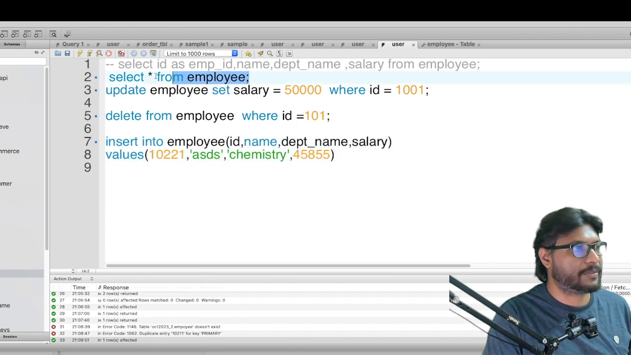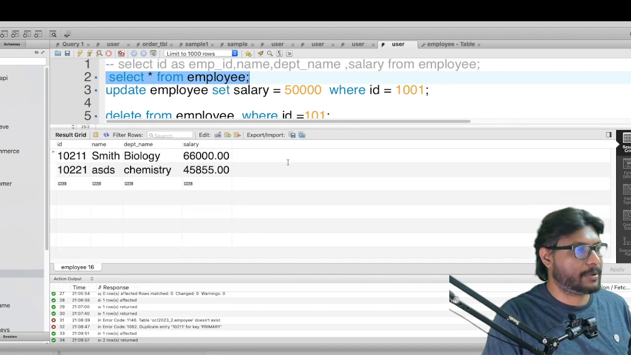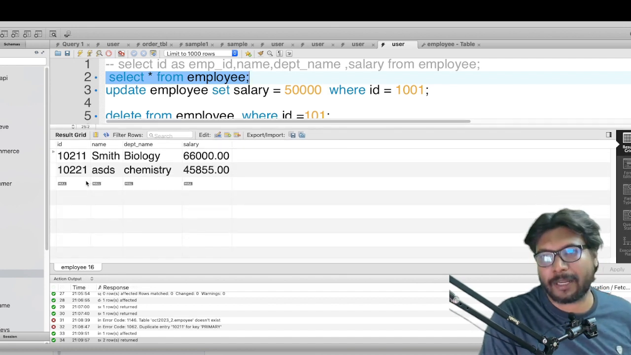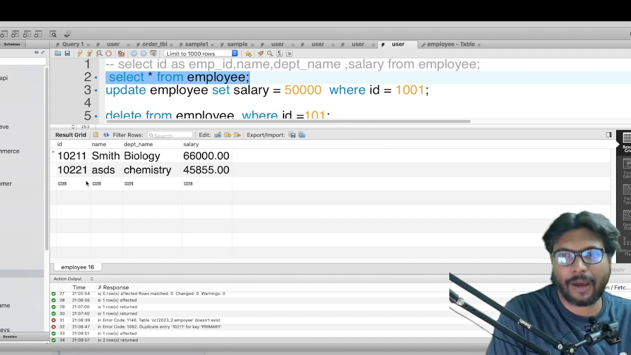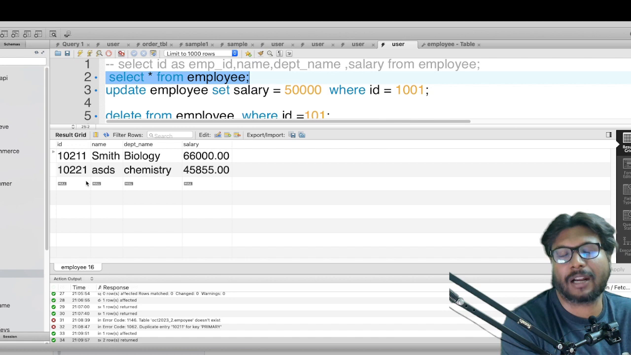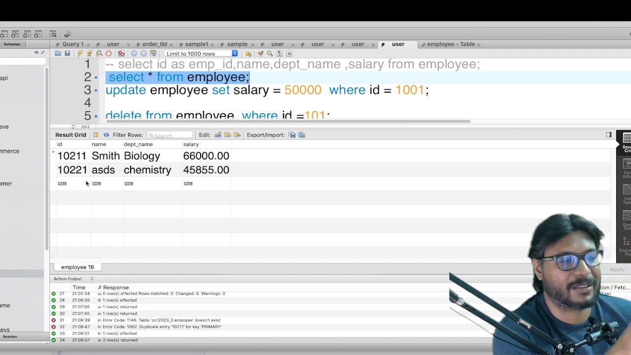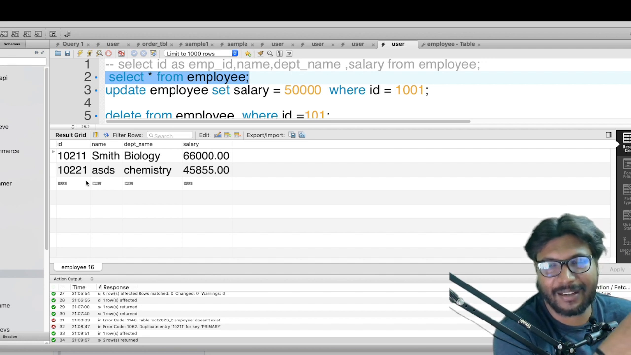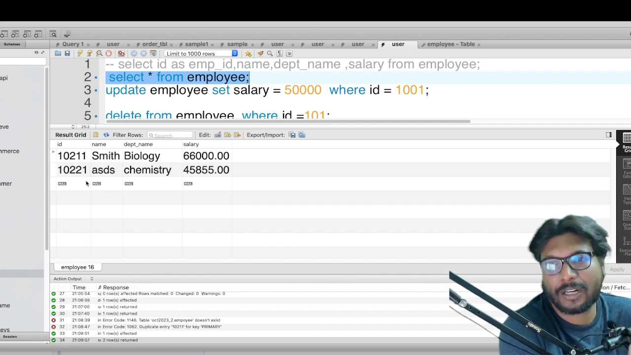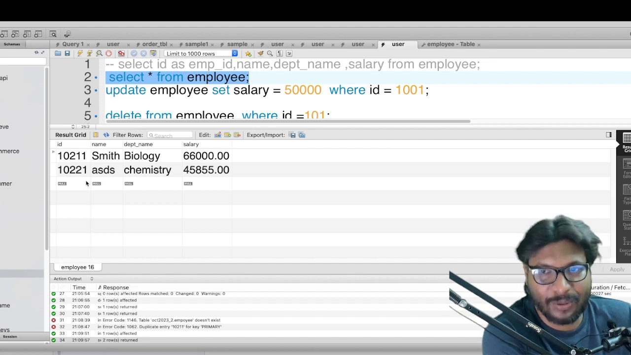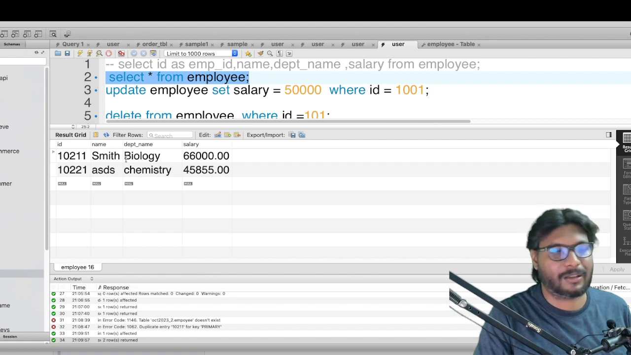If I go to select star from employee and execute it, as you can see here, I am having two rows in my table. This is what the primary key does. Primary key assures that the column value has to be unique. That is the advantage of primary key. Some more points are there, but as a beginner, primary key is just to make sure that the value is unique. That's it. There is also one more called unique key, which works in the same way, but there is some minor difference between the primary key and unique key.